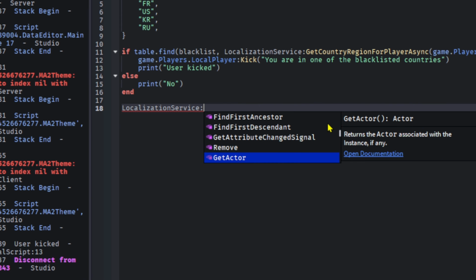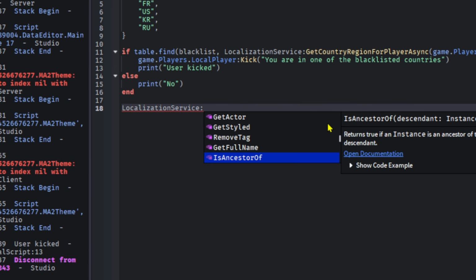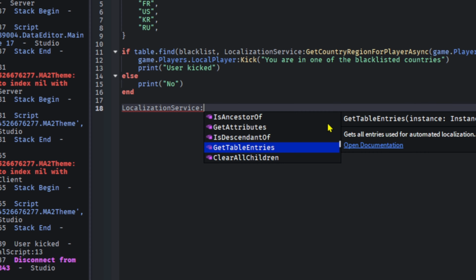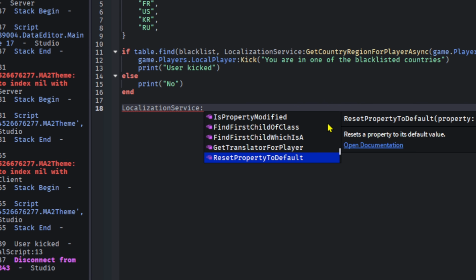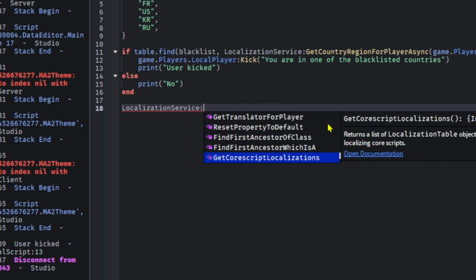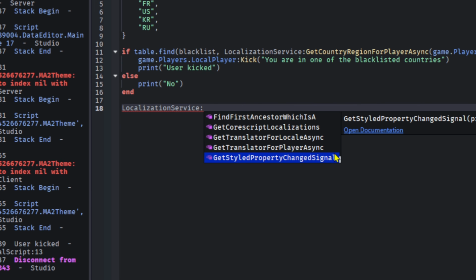And then I can keep scrolling through. Remove is deprecated, that is not part of it. Get actor is not part of it. Get full name, not part of it. Table entries. Get all entries used for automated localizations, so that is part of it. There's a bunch of them in here that it does allow. Like get core script localizations, and this will return a list of localization table objects used for localizing core scripts. So there's a bunch of different ones here. It can do a bunch of different things.